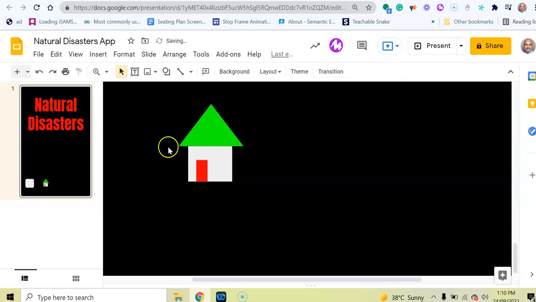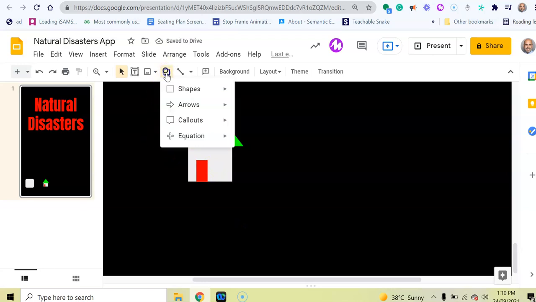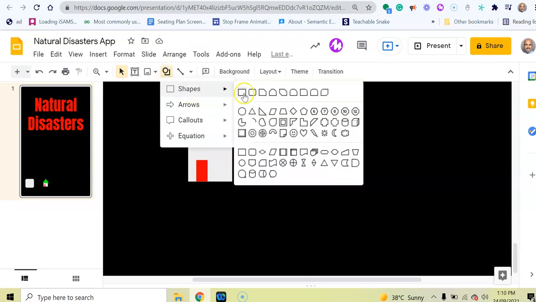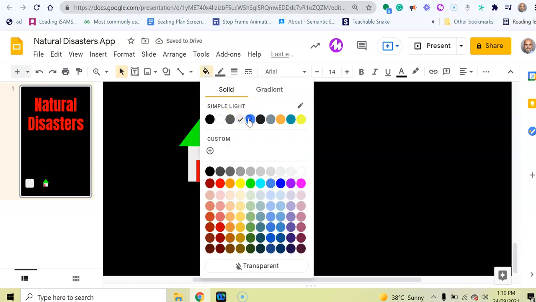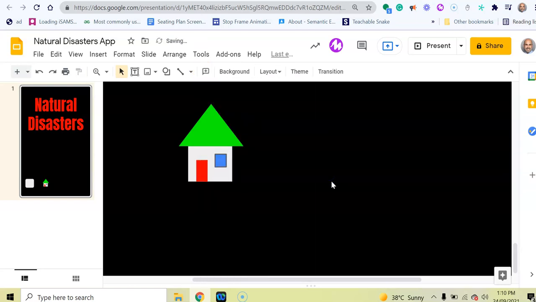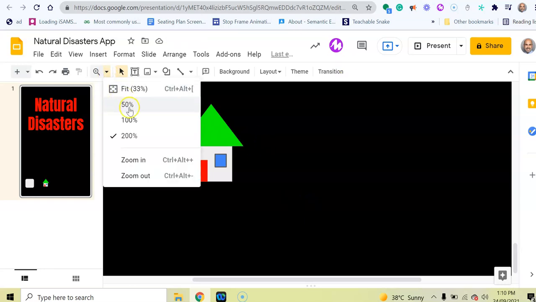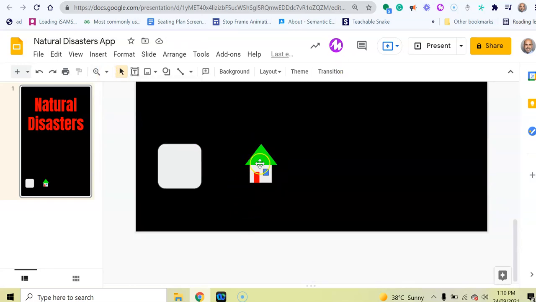There's my door, and the final thing is simply going to be a window. Go to shapes again, draw a rectangle, draw my window. This time I might leave the line, change the fill to a nice blue, and there is my house. Now I'm going to zoom back out again. I'm going to go to 100.